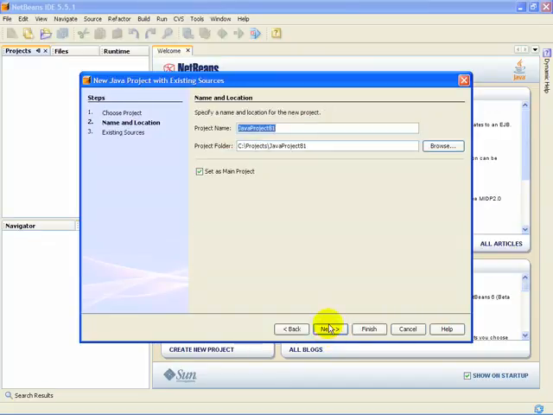I can then type the name that I'd like for that project. So I'll just call it Project with Existing Sources. And you'll notice that this is going to be placed into my C:\projects folder, which I created, and then this is going to be the subfolder within that projects folder. And you can browse to anywhere you like on your system to place that appropriately.